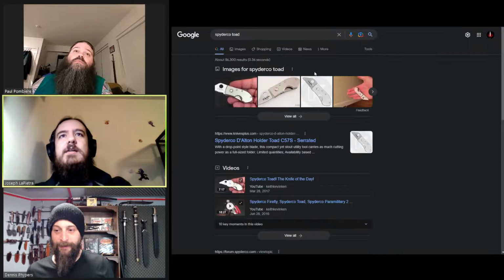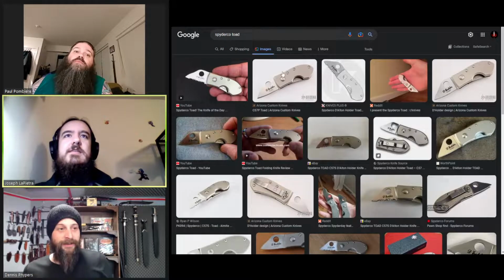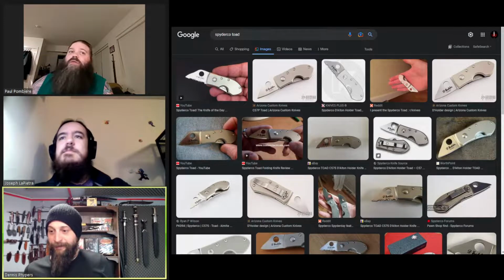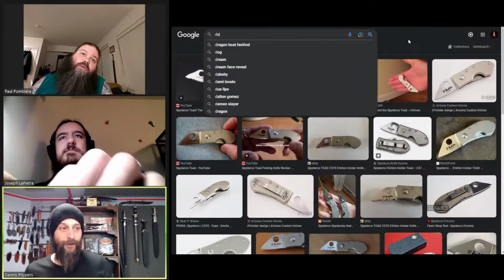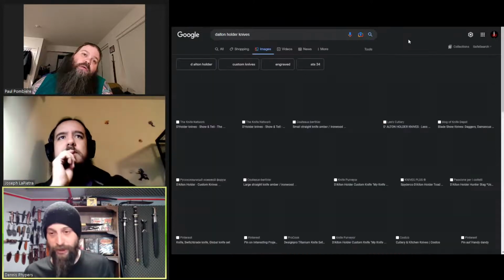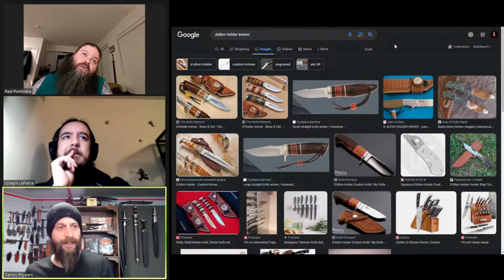I'm gonna bring that up while he's reconnecting. Dalton Holder's. Yeah. If you can, Joe, if you can hear me, bring up Dalton Holder's, just knives in particular, because yes, the Spyderco Toad is noteworthy, but I think for myself, even totally overshadowed by his phenomenal custom fixed blades.